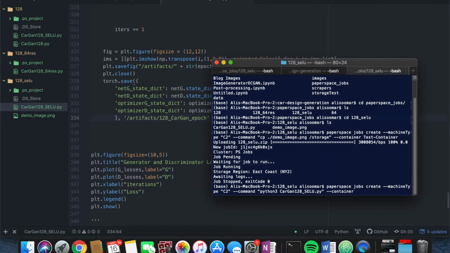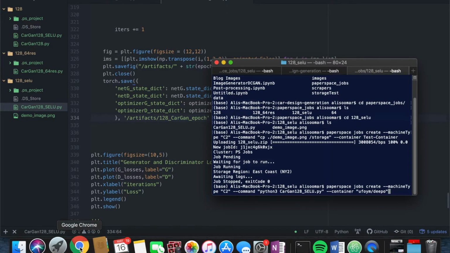So the container I'm going to use for this, that actually worked for me, might be a different container for you depending on if you're using TensorFlow or something like that. I'm using PyTorch, and I found this to work perfectly fine. So it's ufoym/depot, and once I click this, it should run my job.